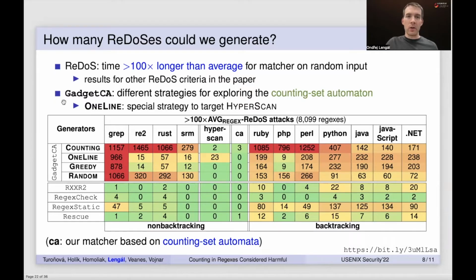Our tool Gadgetka uses 4 different strategies for exploring the counting set automaton. Counting, which is using the counting structure in the regular expressions, one line, which is targeting specifically Hyperscan, and 2 more algorithms I will not go into. You can see that counting is giving best results on these 4 leftmost non-backtracking matchers. For Hyperscan, one line performs better.